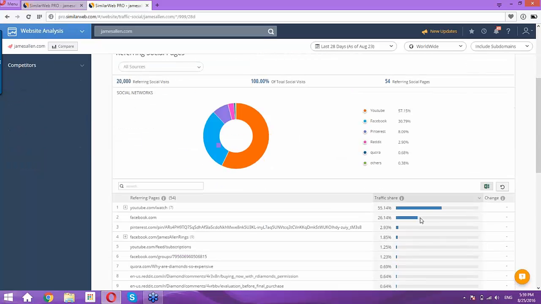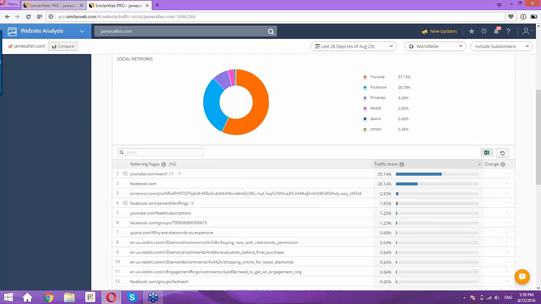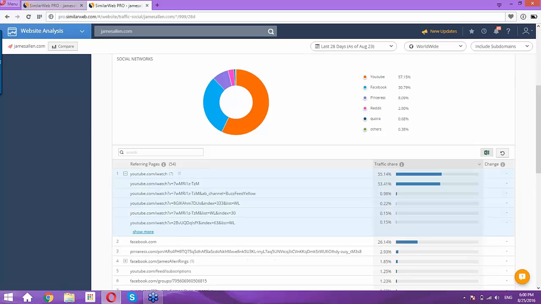So now, let's see if we can figure out more about this spike in traffic from YouTube by scrolling down to look at the results. So as we see, here's YouTube right here. If we click on the plus icon, we can actually see which links from YouTube send the traffic to the site. And almost all of the 55% of this traffic from YouTube came from one specific link. So let's see what it is.